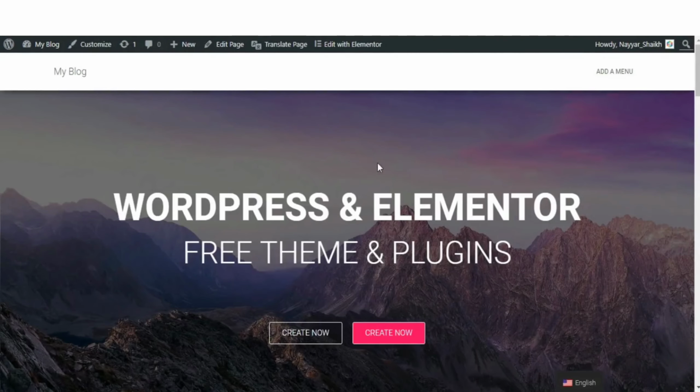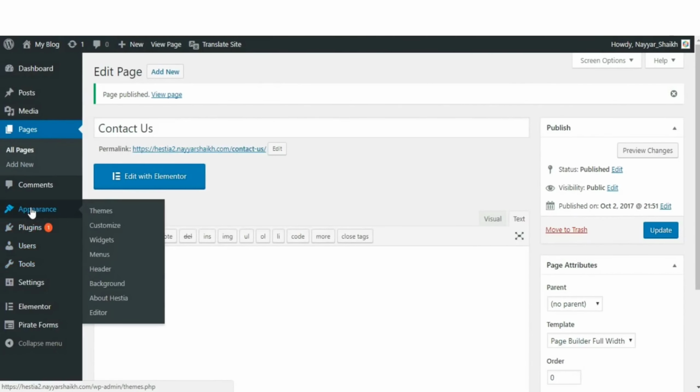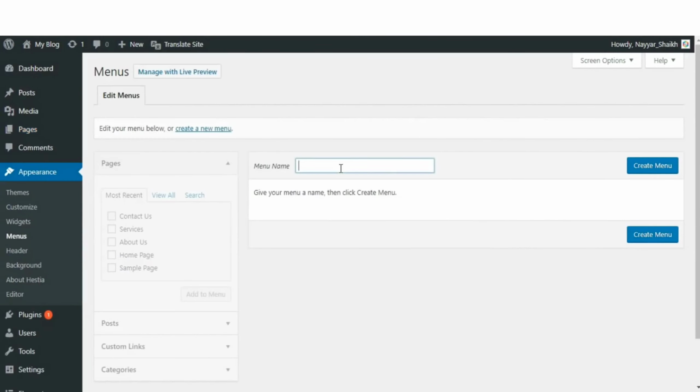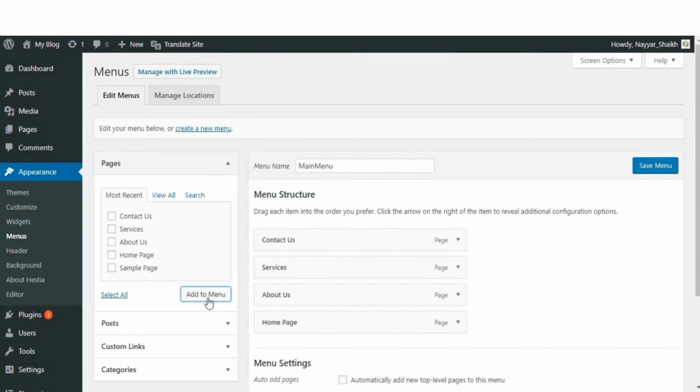Okay, now as you can see in this website we don't have a menu, so let's add a menu also. So go to appearance, and you'll see something called menus, click on menus. Now you can name it anything. I generally name it main menu, as you can see. Click on create menu after that. Now select everything from your contact us, services, about us, homepage. Click on this add to menu.